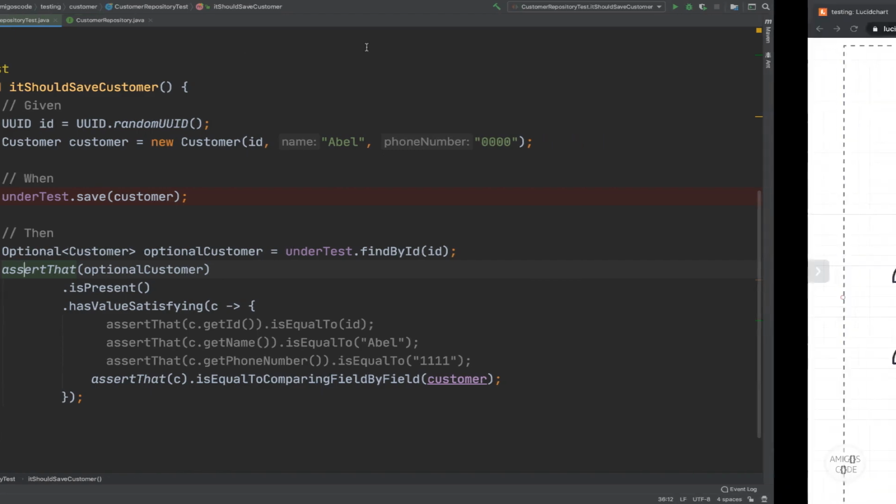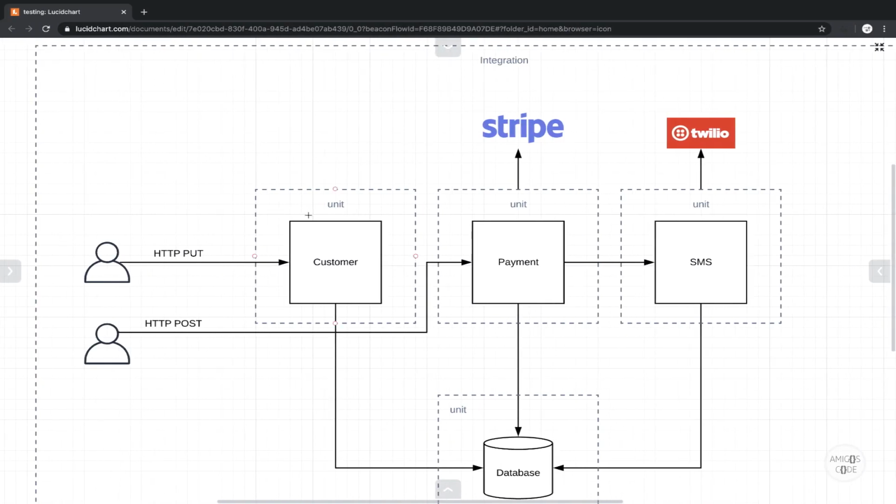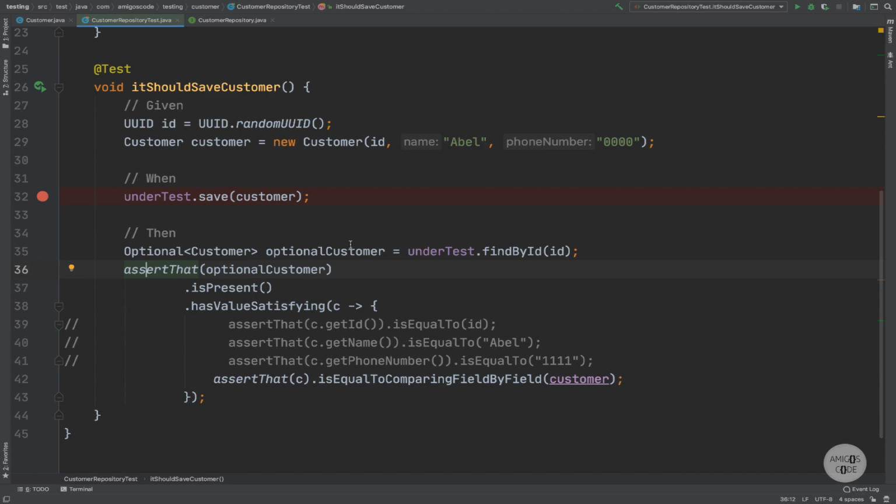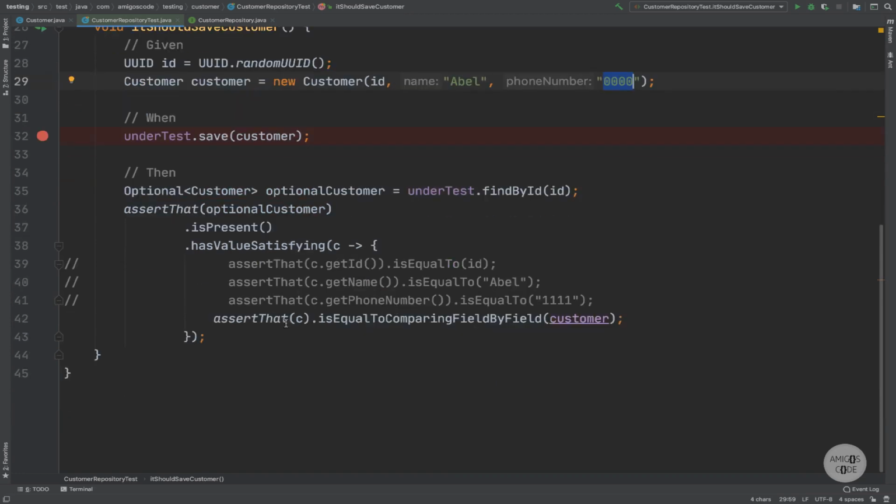So we know from our diagram that at some point we're going to start sending messages, right? Messages using Twilio. And also we know that when this person right here registers into our system, we have to save the name as well as the phone number. So if I go back to our test, you see that we have name and phone number. So let's go ahead and do this.